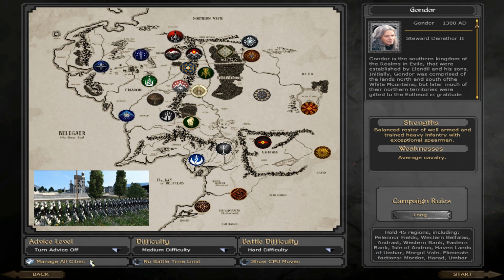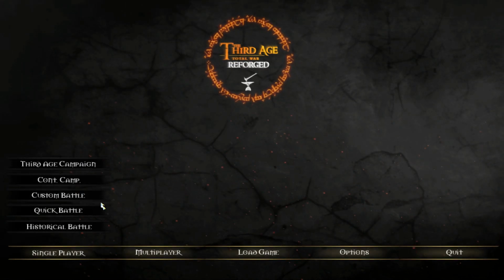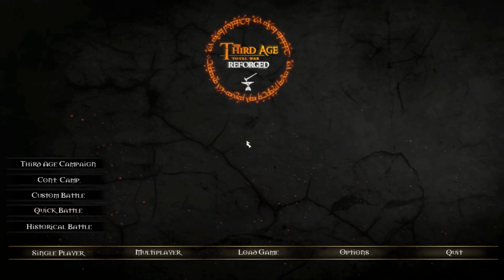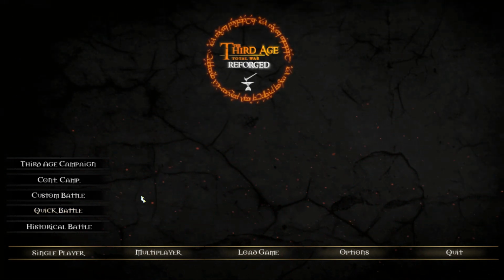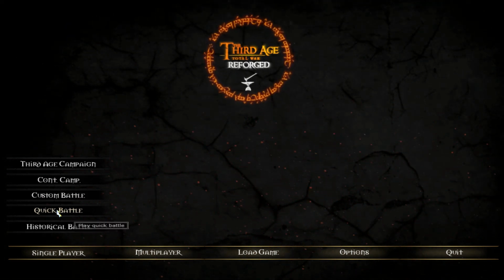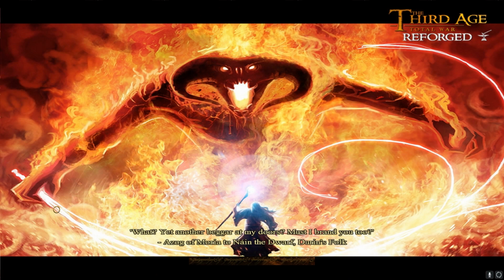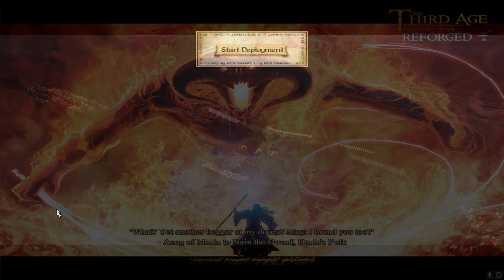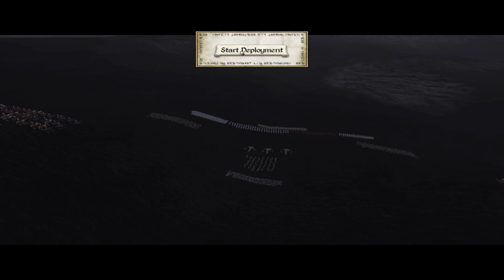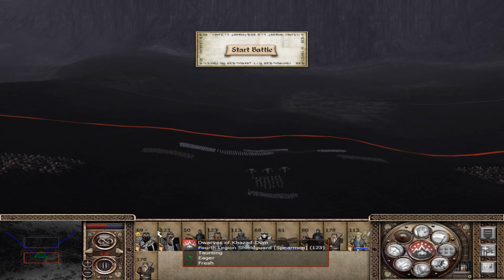But we're not going to jump into a campaign at this point. We're going to just show you guys that the battles work, because Third Age Reforged is all about the battles. So we're just going to jump into a quick battle here. And there we go, guys. We have loaded in. Let's quickly deploy our dwarven forces here.